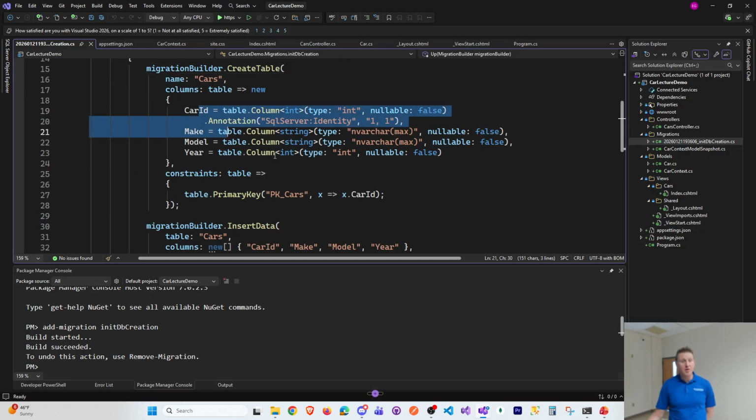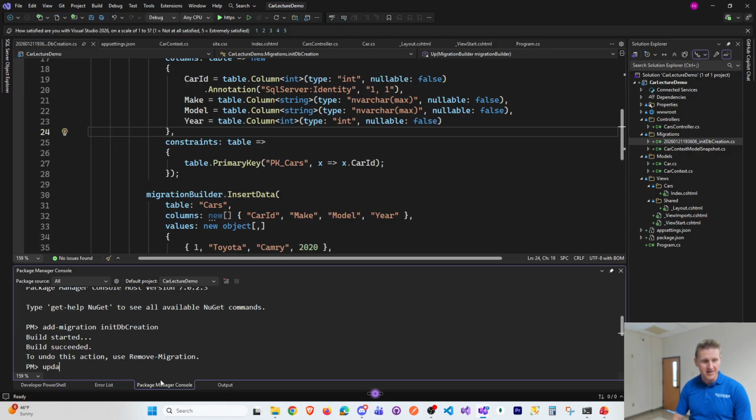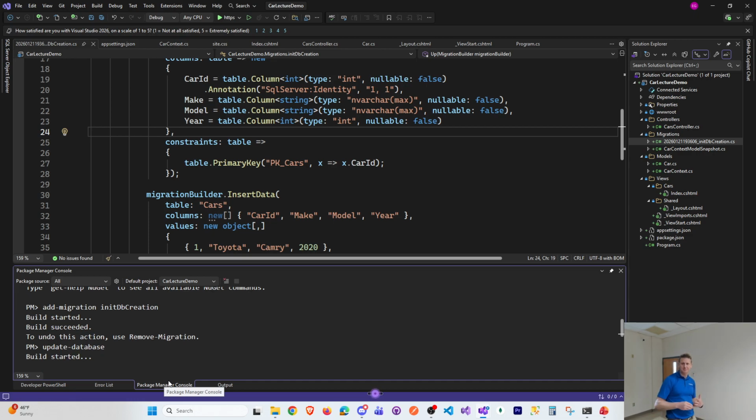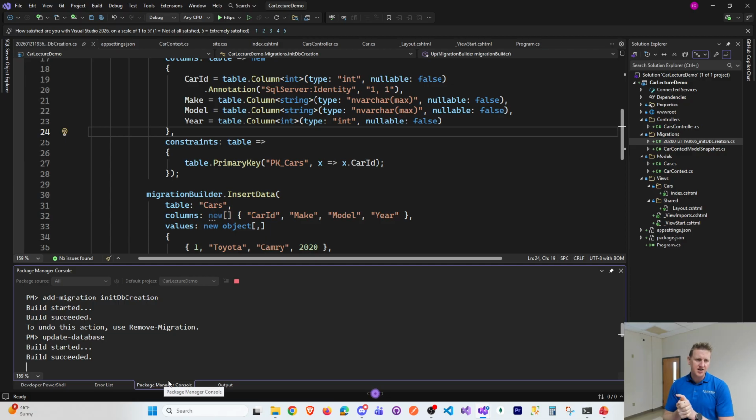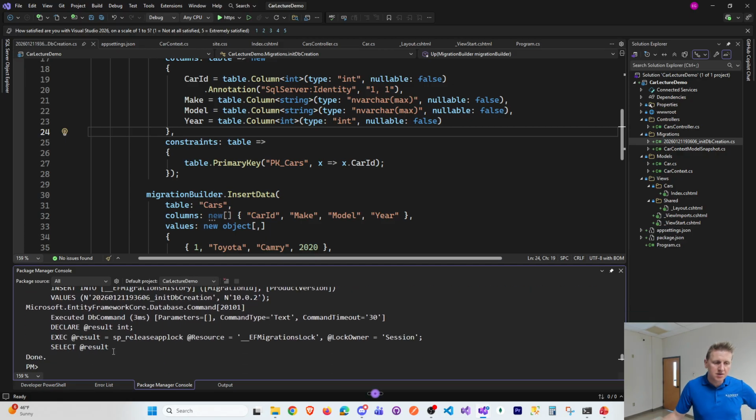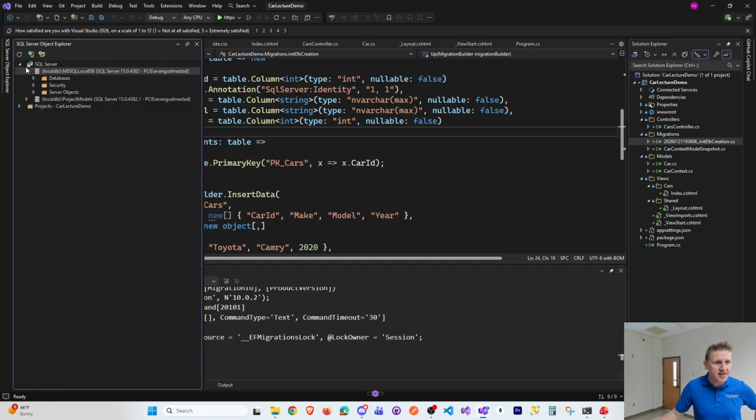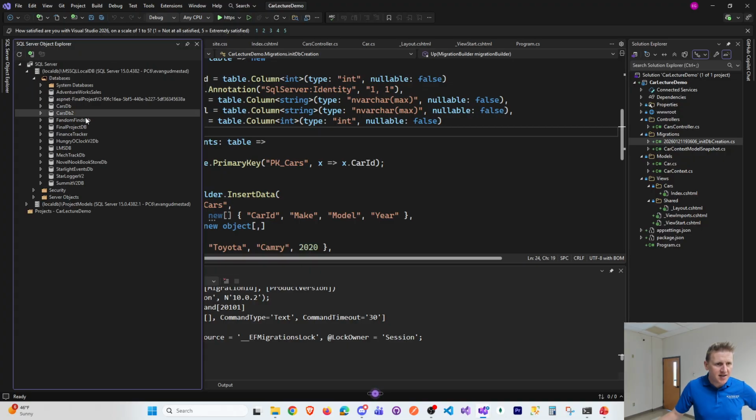Okay, now to actually run this file, you just run this update database command. So you do an add migration, give the migration a name. If it works, you update the database. Okay, if you get this error message, then you're happy because it didn't error out, which means I should be able to refresh my SQL Server, go into my databases.